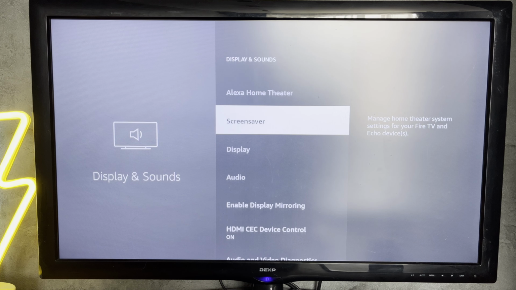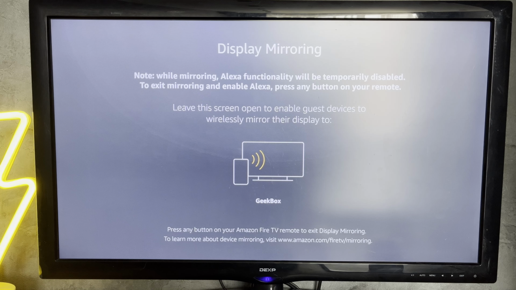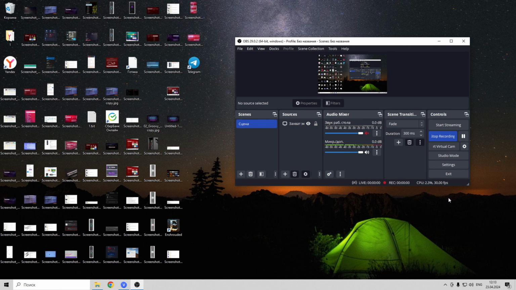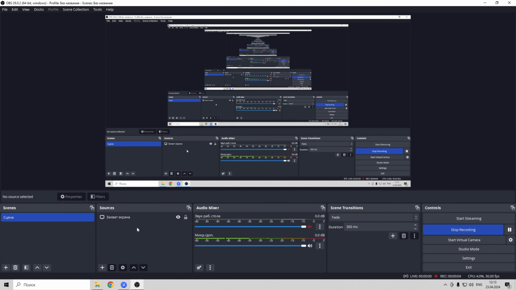Open display and sounds. Enable display mirroring. Turn on. Press Win+P, connect to a wireless display. Choose your Firestick. Second way, connecting a Firestick to a PC.